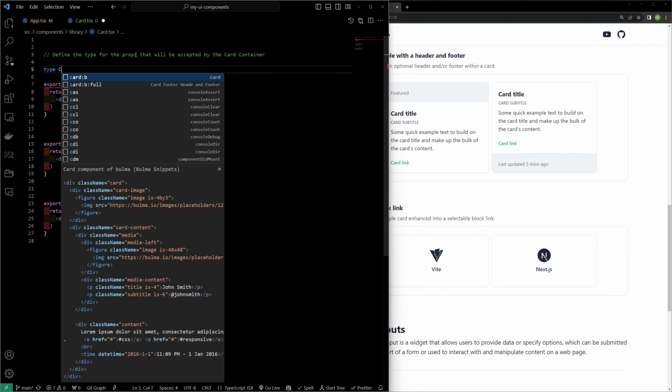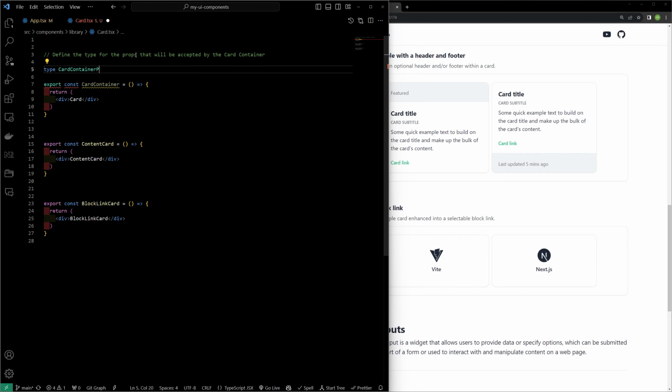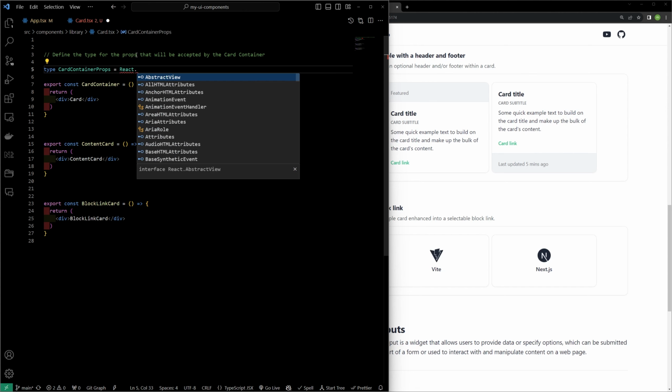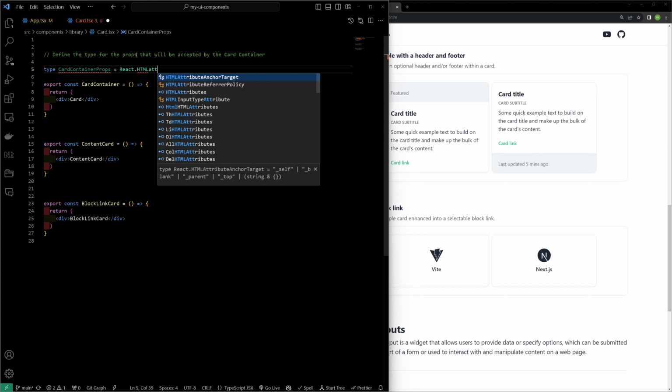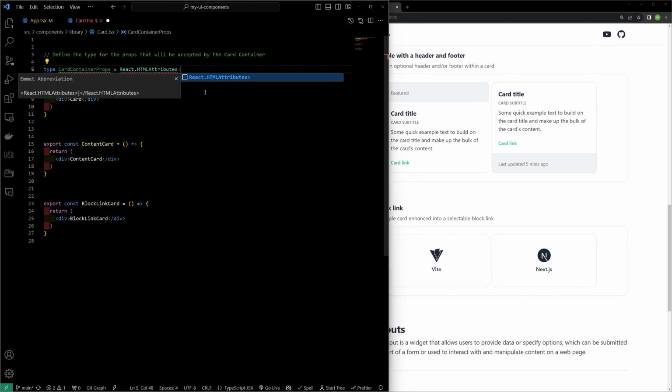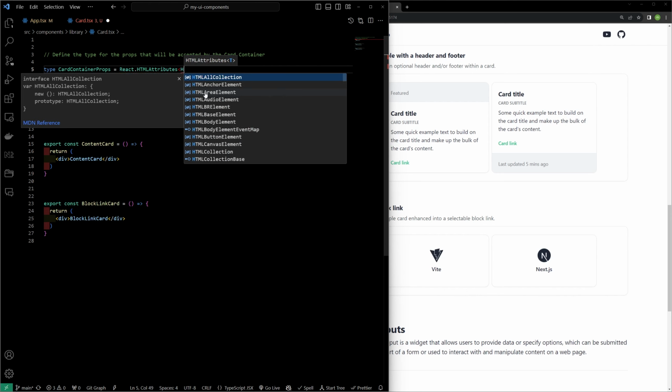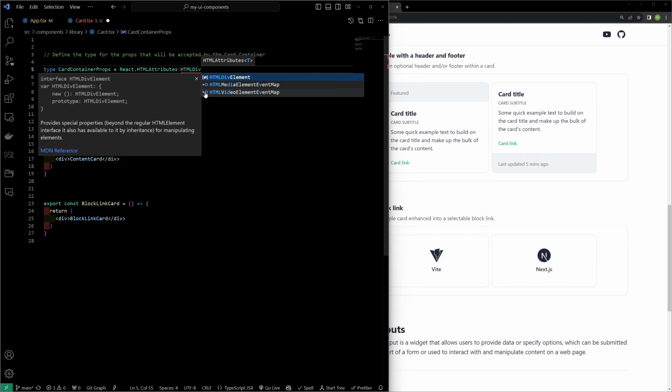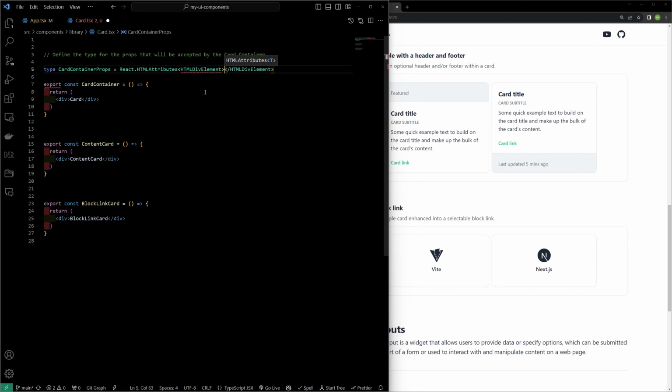All right, so we have the card container props, and the card container is really just going to be a div. So we will initialize this with the HTML attributes. Yeah, there it is. And this is going to be of HTML div element. Well, not a question mark. There we go.